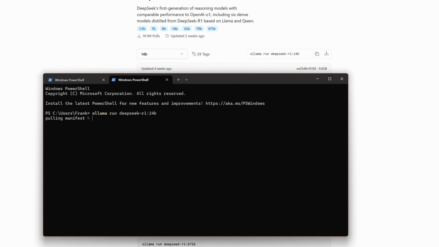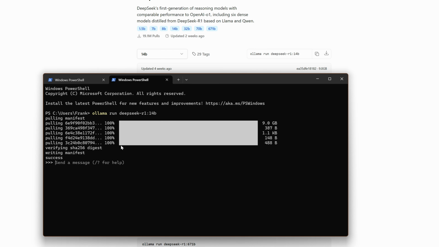This will take some time because Ollama is gonna download the model for us and then start running it. Here you can see the 14B version, the model is 9 gigabytes, and then it's gonna take about 10 minutes. So let's wait for it to finish and come back and move on to the next step. All right, so now the installation has finished. Once you see success and send a message, that means the DeepSeek R1 model is up and running.